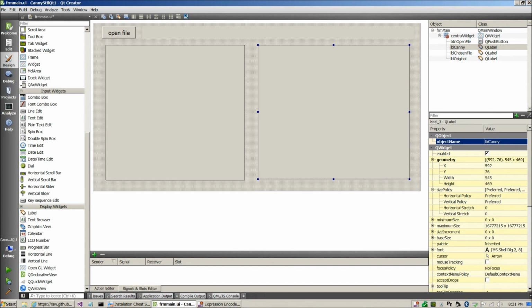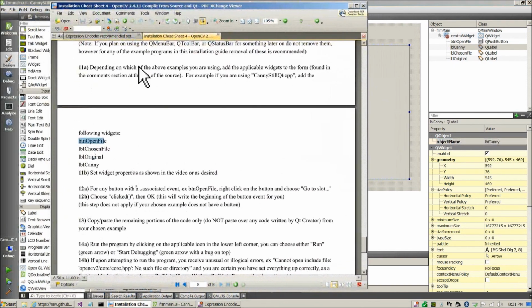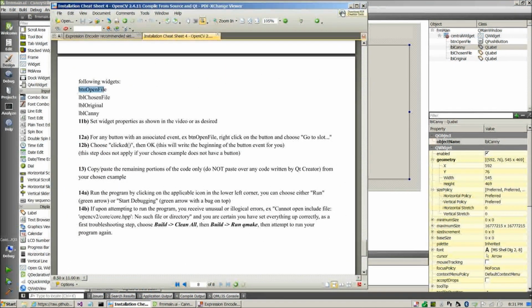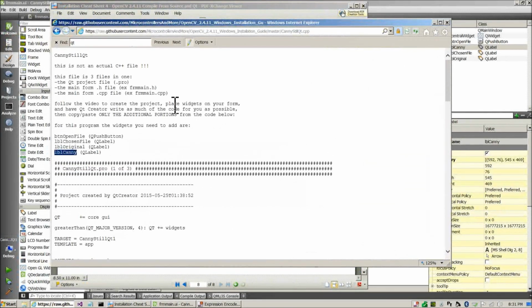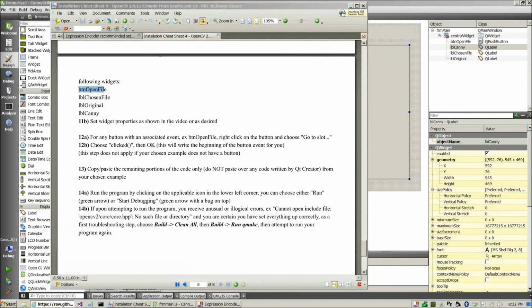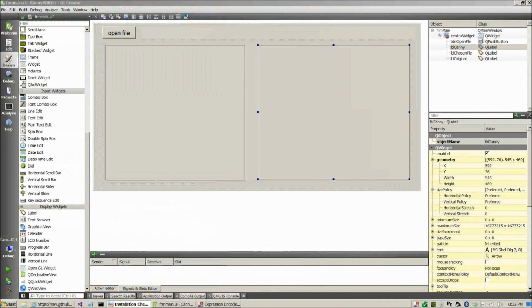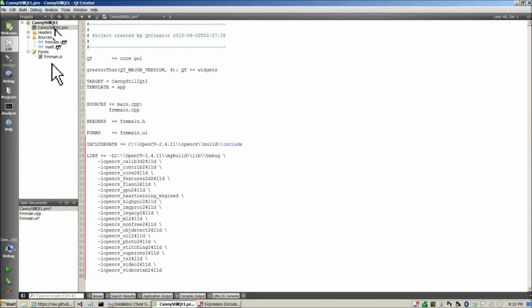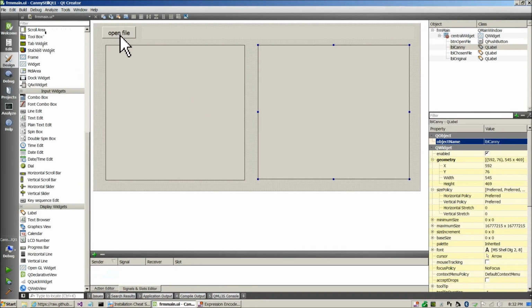Okay, so continuing on down the cheat sheet. So at this point, we're going to continue with the cheat sheet and also copy and paste from the example code simultaneously. So continuing on down now, canny still pro qt.pro, so we already did that. And actually, let's jump back to the form, and then we're going to do the event for the button next.